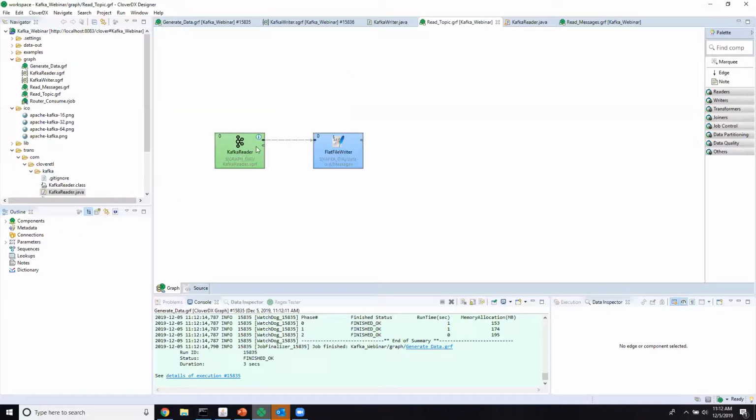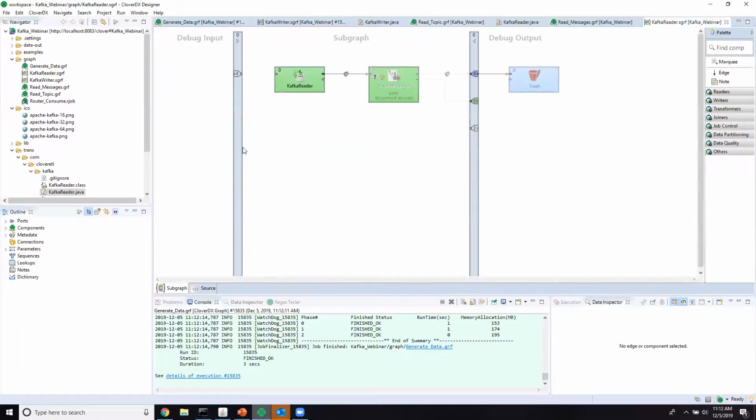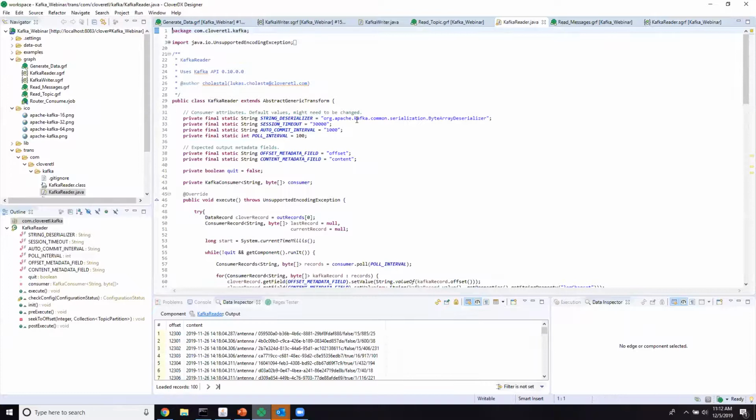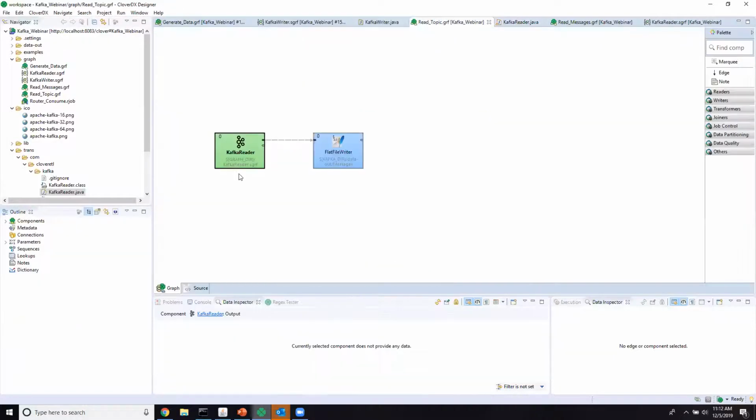Again, we made a Kafka reader subgraph, so I'll just click into it to show you guys what that looks like. It's just a little bit different. It's pretty simple. There's just a little piece of Java code here that looks like this. Again, we're connecting using both Clover APIs and Kafka APIs to create this neat little drag and drop component that we can use to modify and read and write from Kafka topics. And then we're just going to send that to a flat file using a flat file writer component.